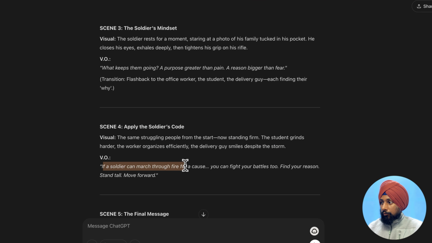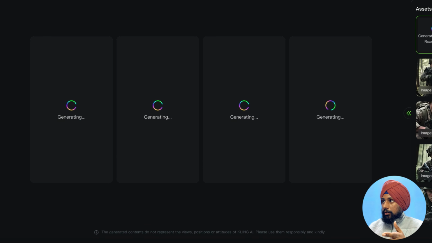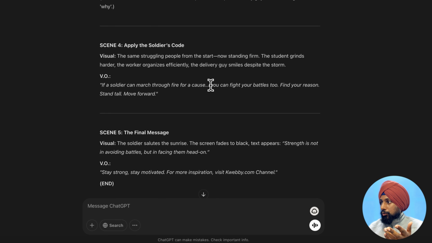If a soldier can march through fire, this will be the scene of our battle, which will be generated here. And then the next line is, you can fight your battles too, find your reason, stand tall and move forward. For find your reason, we have the child kid, stand tall will be the office worker, and move forward will be our transition clip to the delivery guy. So this is how you can use these images and stay consistent across your video, and your videos will look much more realistic, it serves the purpose, and it will retain users' attention as well.